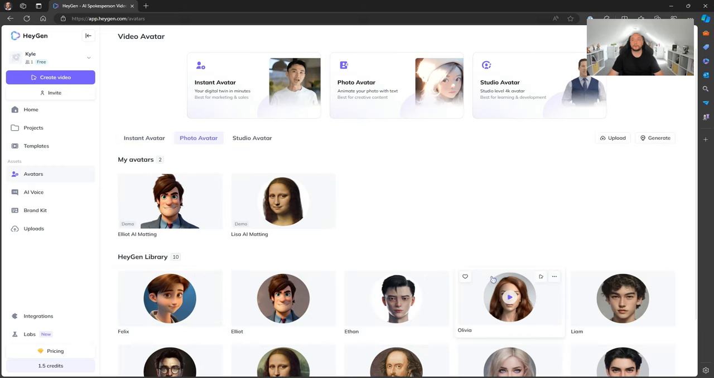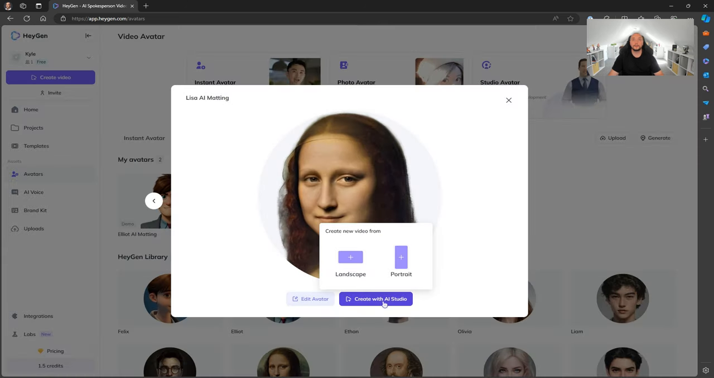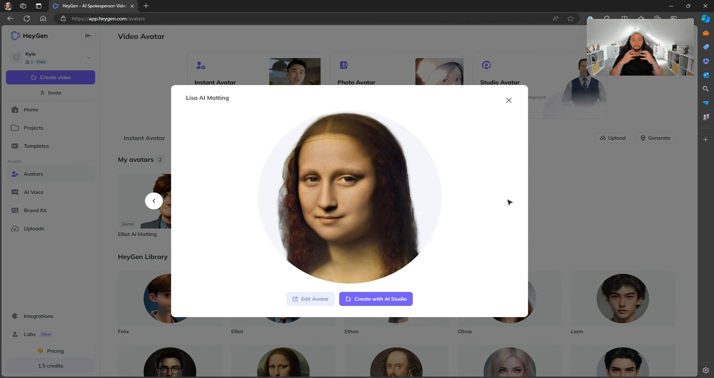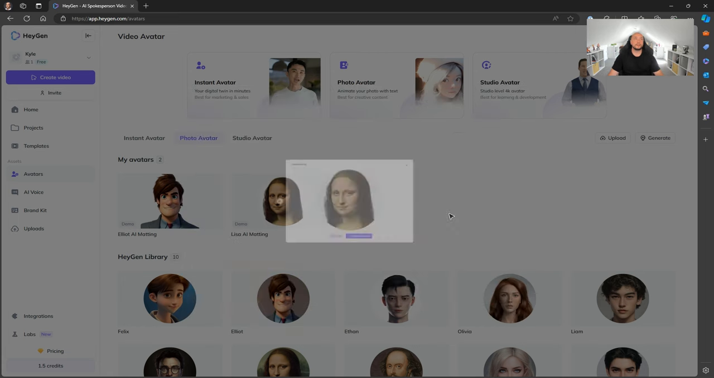So photo avatars, as we kind of mentioned there, right? So it could be a photo that you upload, or it could be an avatar, which is like a 3D kind of CGI created one. So that's the one that everyone generally sees online, which is the Mona Lisa kind of one. So we can go on here and say create with AI Studio again, and I could then make Mona Lisa say something from this picture if I really wanted to. But yeah, so a lot of kind of good stuff there.